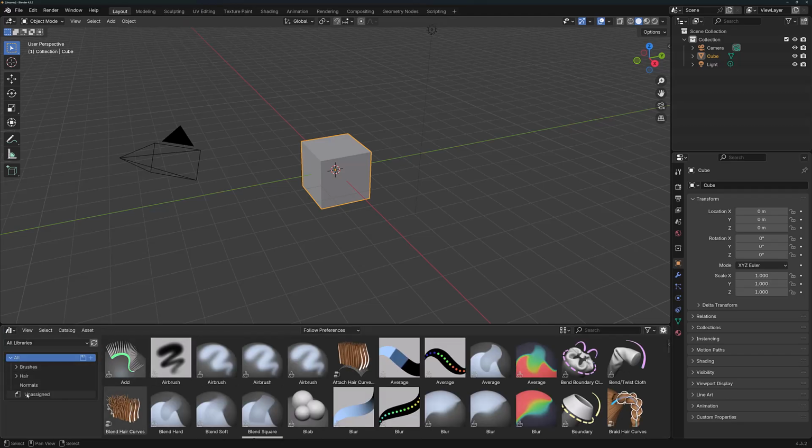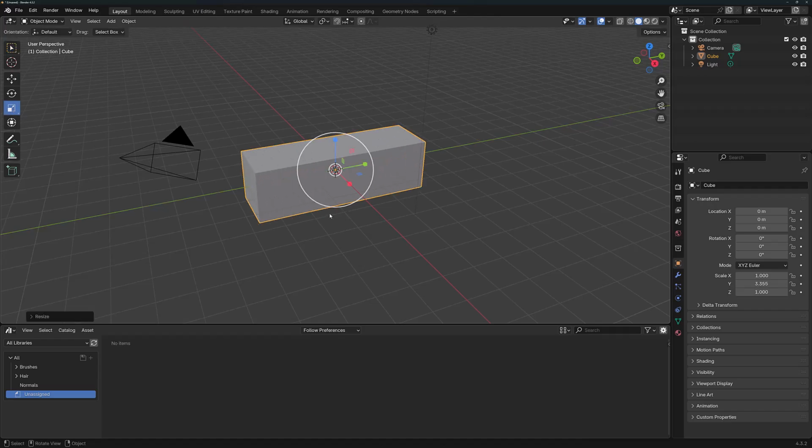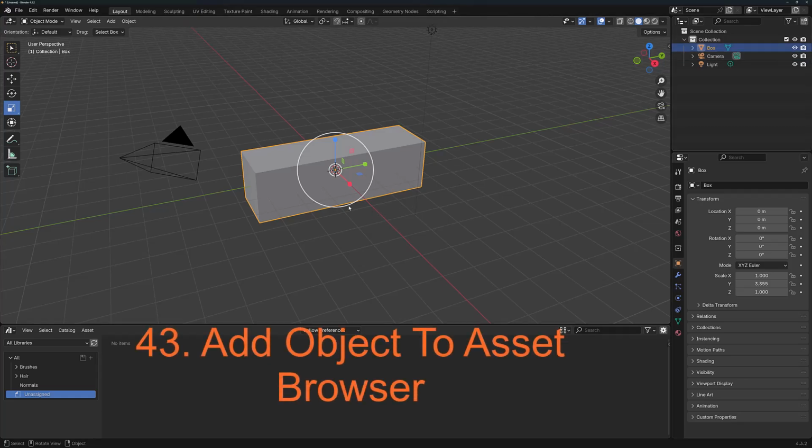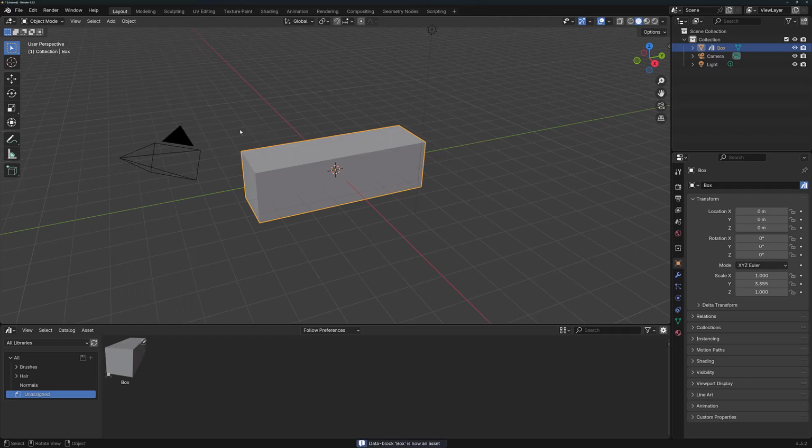Now, for this example, we're just going to select Unassigned, which is currently empty. I'm going to make a couple of changes to the cube, so let's just scale it on the y-axis, and we're going to rename it as Box. Now I want to add this as an asset. To do so, I'm going to go to the Object menu, go to where it says Asset, which is about halfway down, and then select Mark as Asset. Now it has been added as an asset, but is currently unassigned.